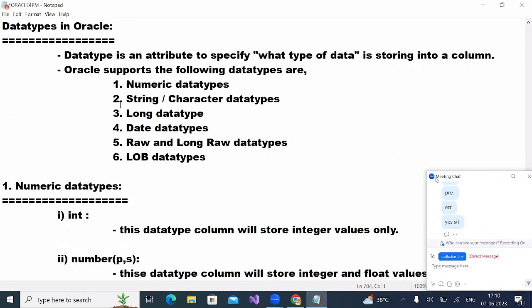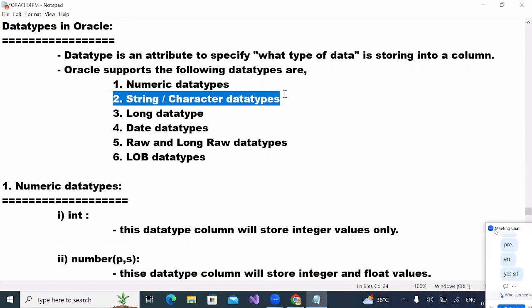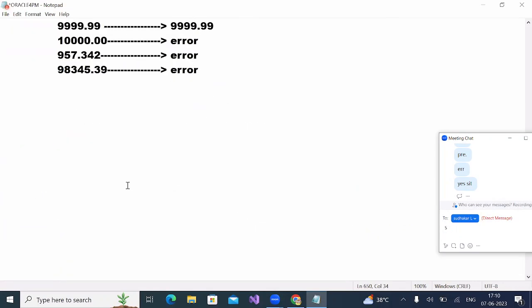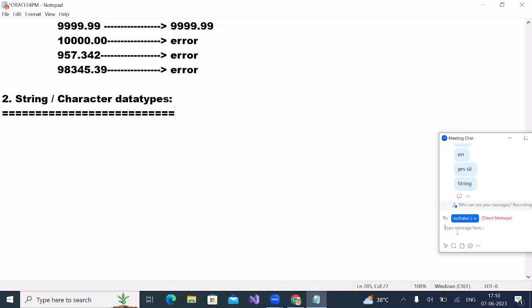Next, the most important data types: string and characters. This is all we are discussing practically. Don't worry, I will show you all of this practically at the time of table creation, applying it one by one. Next one, string data types. Many people have a little confusion in this.